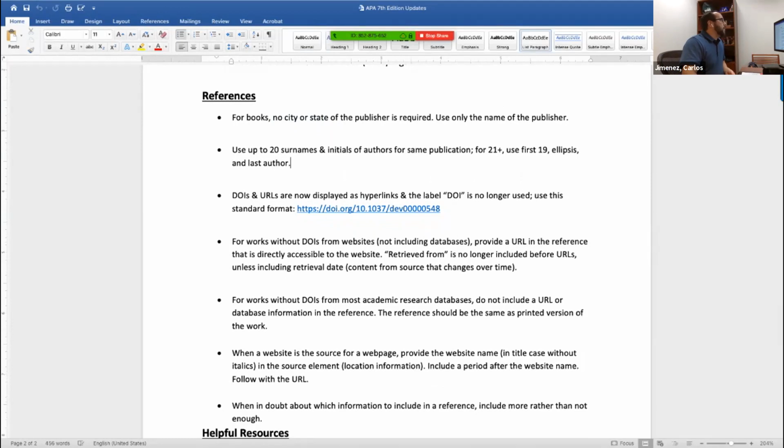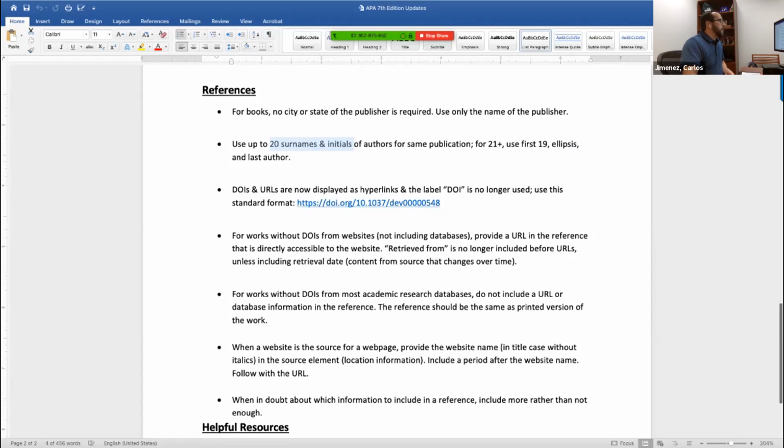One kind of odd addition here is if you have a source of 20 or more authors. There might be a source where you have a huge author list, but it wants you to include all 19 if you do have something that's 21 and more, and then use these ellipses and then the last author before that. So there was a rule about 8 or more authors in the last edition, where you only needed to cite the first 7 and then the last. But now you want to include up to 20 names of the authors for a particular source.